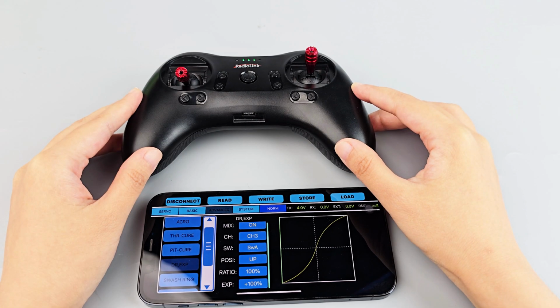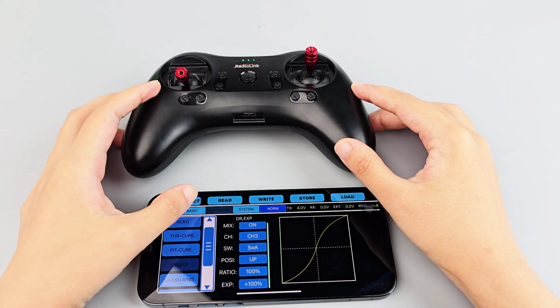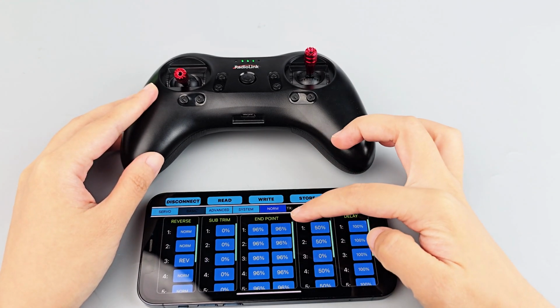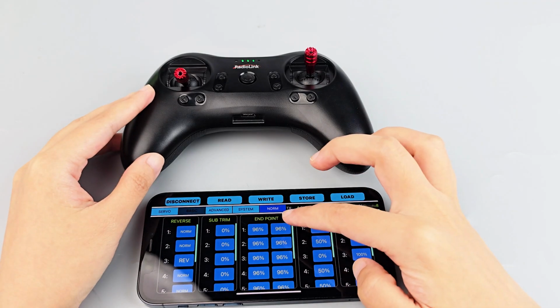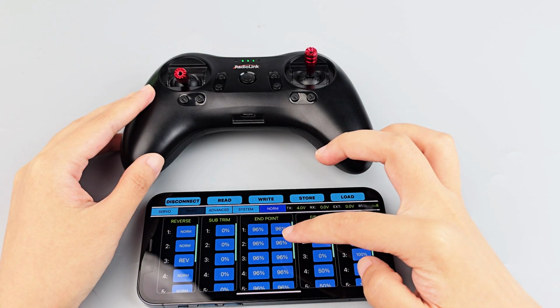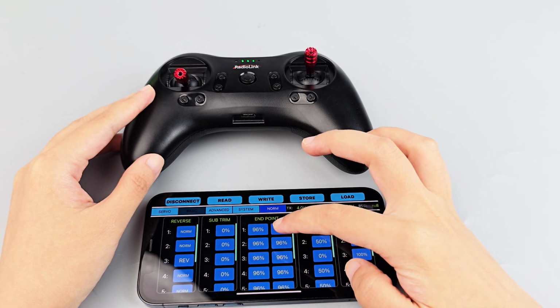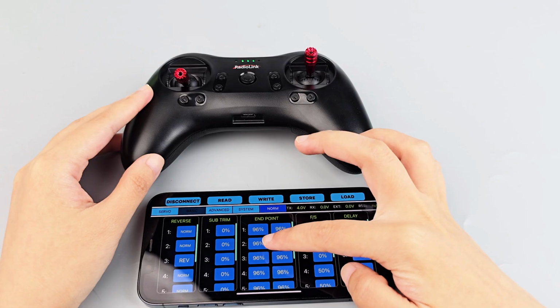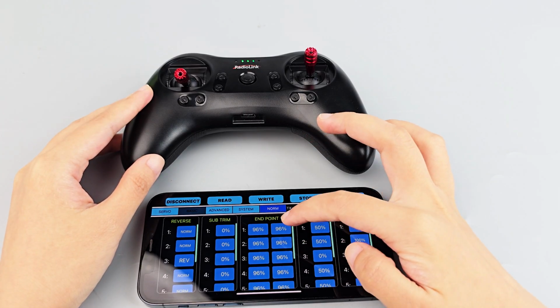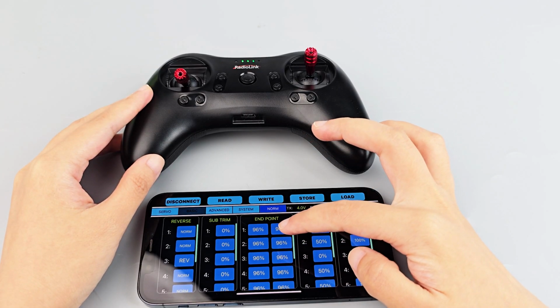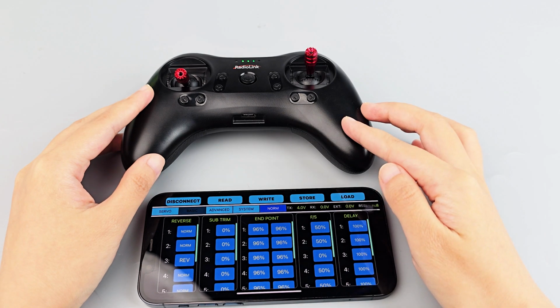Besides, if you want to set the travel of other channels except channel 1 to channel 4, you can use the endpoint function. It is in the basic menu. You can set the travel from channel 1 to channel 8 here. The value defaults to 96. It can be set from 0 to 100. And there are 2 values for each channel, which indicate the travel amount on both sides of the channel. So you can set different values on both sides for each channel.